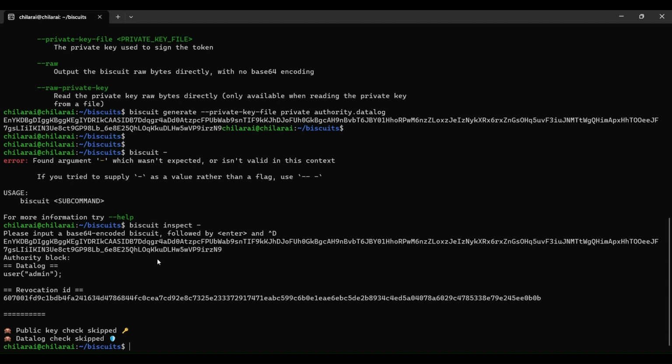So this is how it's different from JWT. In JWT, you need to generate your revocation ID by yourself, so you have to maintain the logic by yourself. But in Biscuits, the revocation token and revocation ID are generated by the system itself. So you don't need to worry about generating a revocation token.